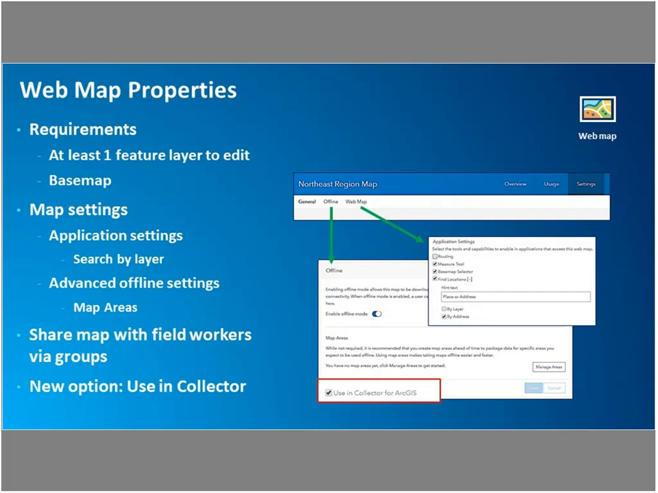So Mark will show you in the demo some of those map settings you need to make sure you've checked on for using your web map in Collector. And of course, it's very important that once you set up your layers and your web map, you share this with all of your users, the web map and all the associated layers, and groups are the way you do this in ArcGIS Online. So for example, if you have a field collection group, everyone in that group would then be able to use your map and your layers.